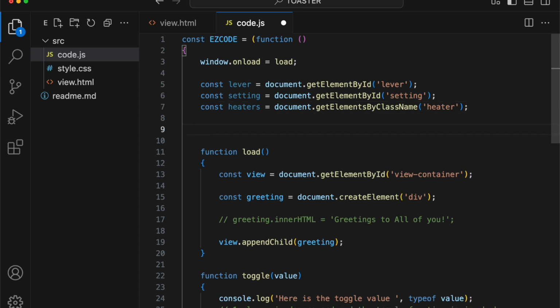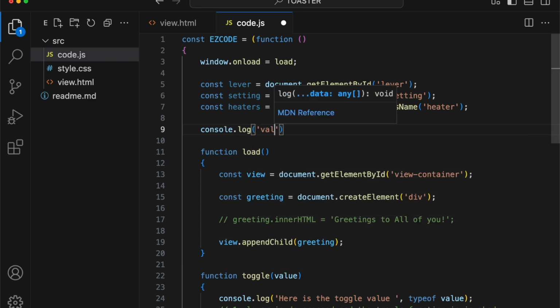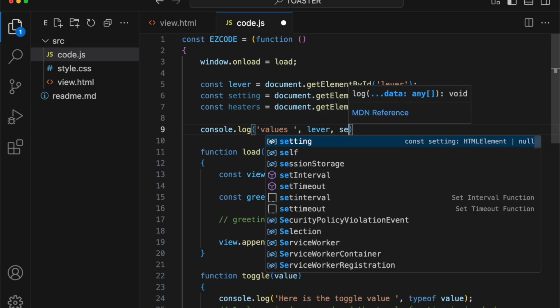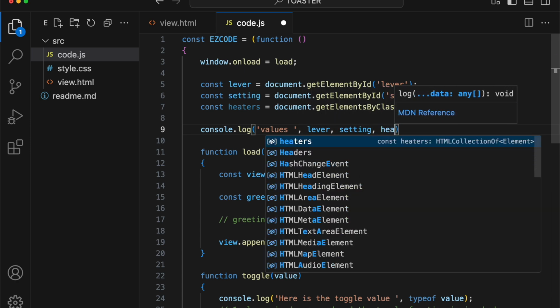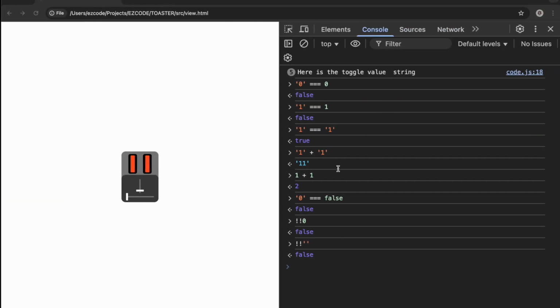And right below this is just a function, so I can console log in here. Let's take a look. I always like to look at what I'm grabbing here. So what do we have? We have lever, setting, and heaters. Oops. Make sure that you've typed this out here. We are going to be using this stuff. And we're going to save our work now. So go ahead and save your work, make sure that's gone, and then we're going to just scooch over here and refresh the browser.